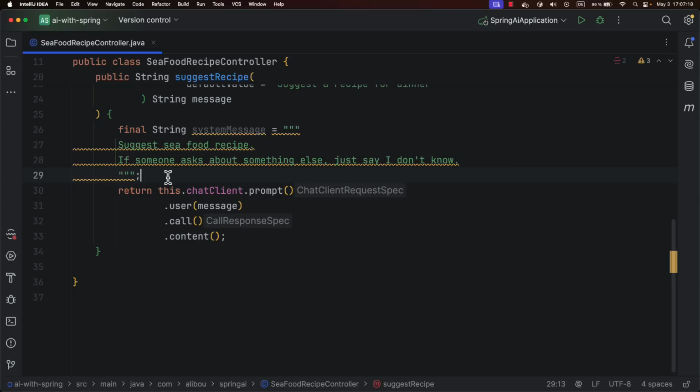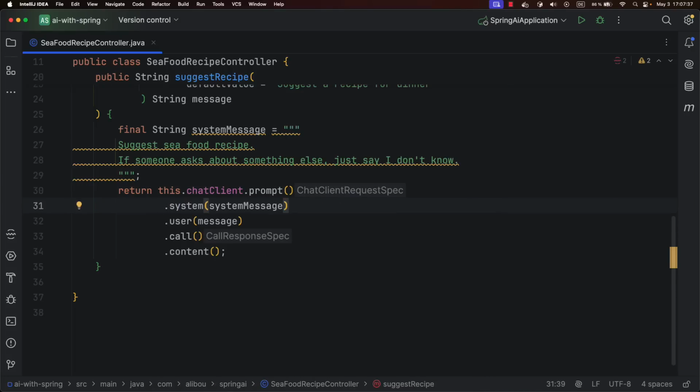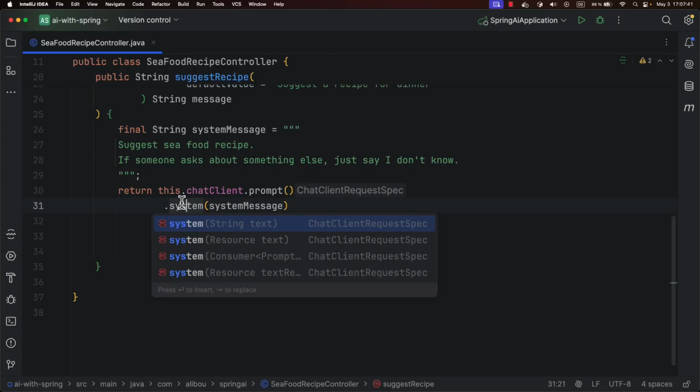Then what we need to do is provide a system message, or a system context. Here you see this is the user, which we will also see later on, and this is the basic one. All the requests are user requests, or user prompts. But here we can also provide a system message. For the system message, we have several options, whether we provide a string, a resource, or a consumer, or a text resource.